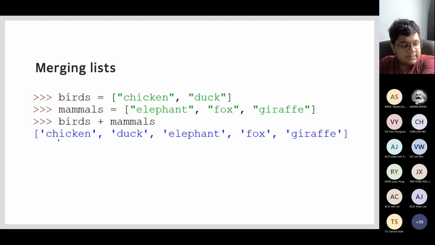Then for merging of lists, there are multiple methods that you can use to merge lists. You can use the plus statement, which is the only mathematical operator that works on lists, by the way. So birds and mammals, you can just add these two up via a plus statement, and that will store all the animals in your database.